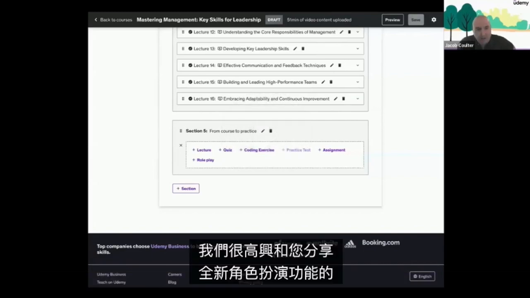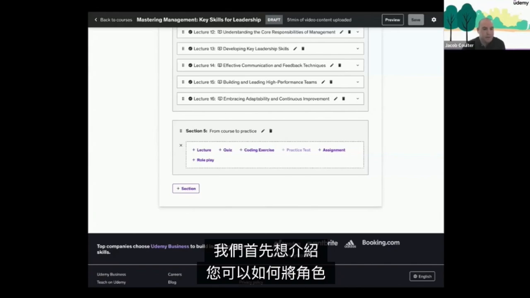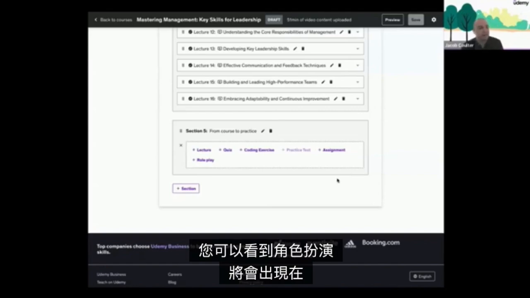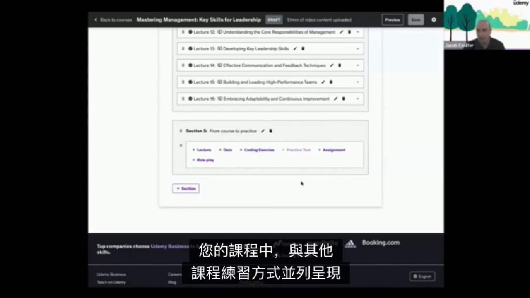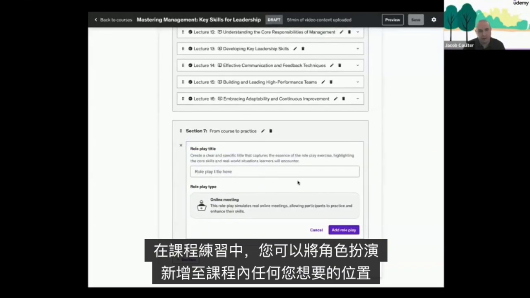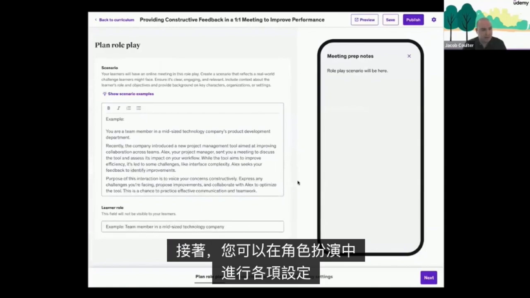So we're very happy to share a demo and progress report on the new role play feature. We wanted to first describe how you will be able to add role plays into your courses. You'll see here that role play will be available for you in your courses next to other forms of in-course practice. You'll be able to add role play into where you desire within the curriculum, and then you can configure the settings within the role play.